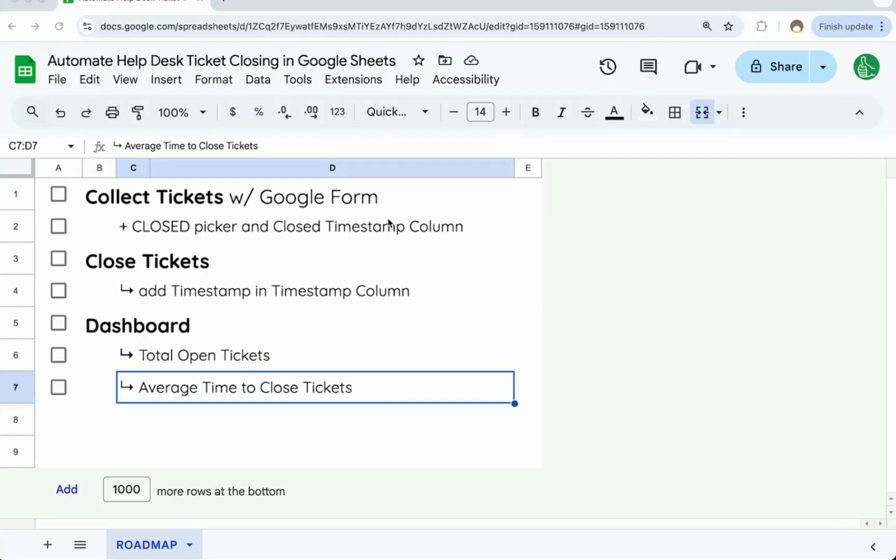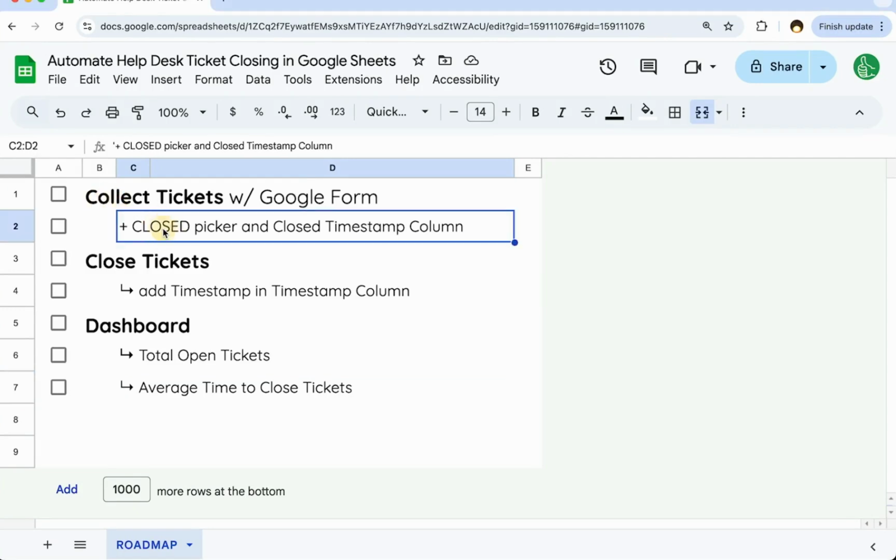We're going to create an automatic help desk ticketing closing system here. It's going to be very quick because we're going to create a Google form. We're going to create a closed picker. This is going to be an automatic thing we do through AppScript.